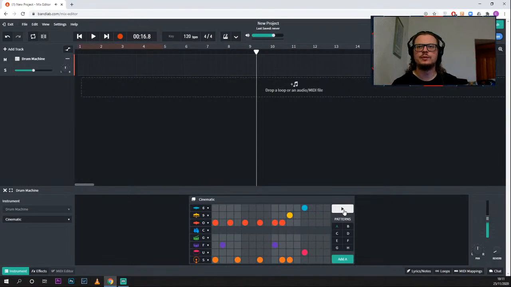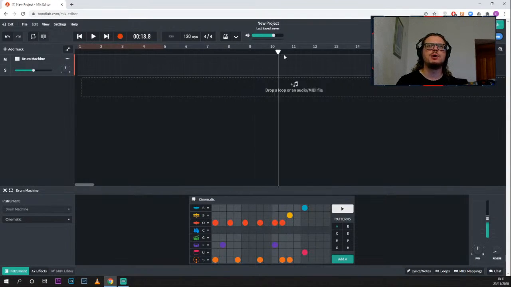Groove. Not bad as a first groove. Happy with that. Okay, how do I place it? Well, two things, guys. First of all, you need to make sure that your playhead is in the right spot. So this is this white arrow up here.